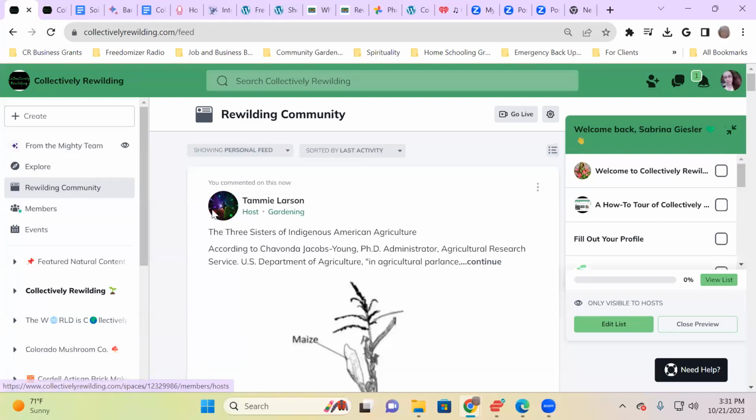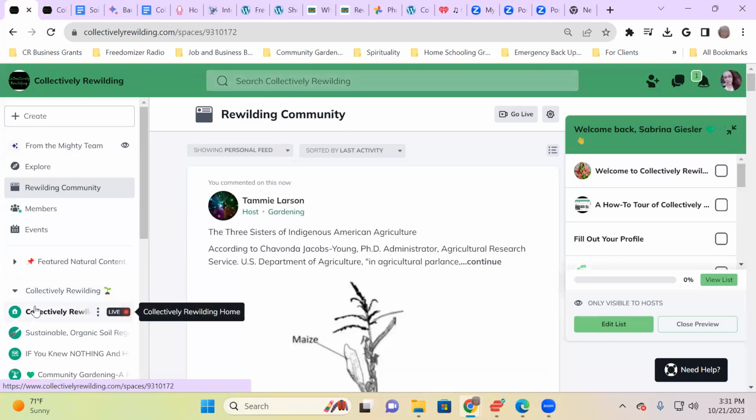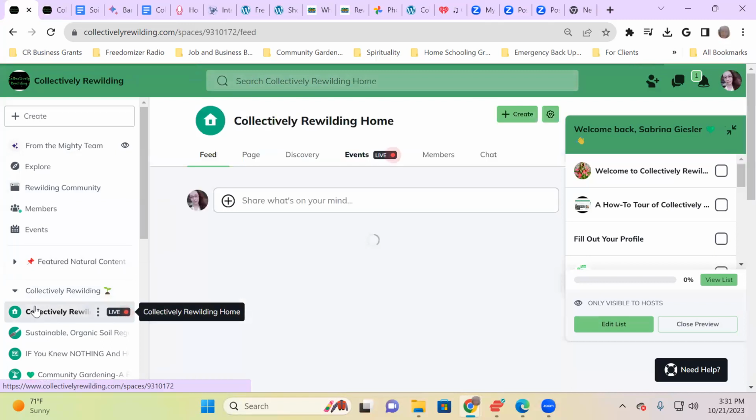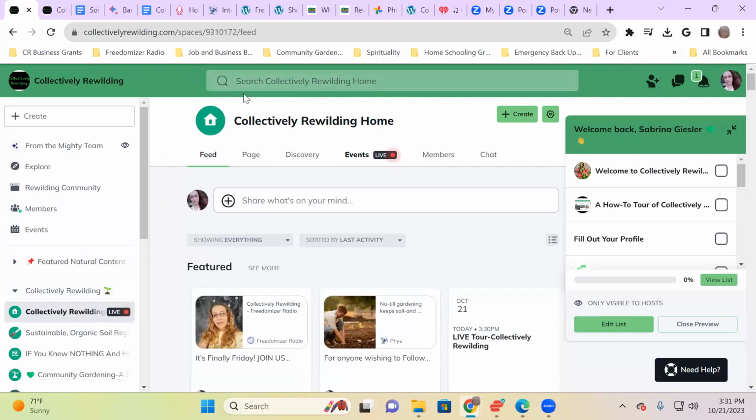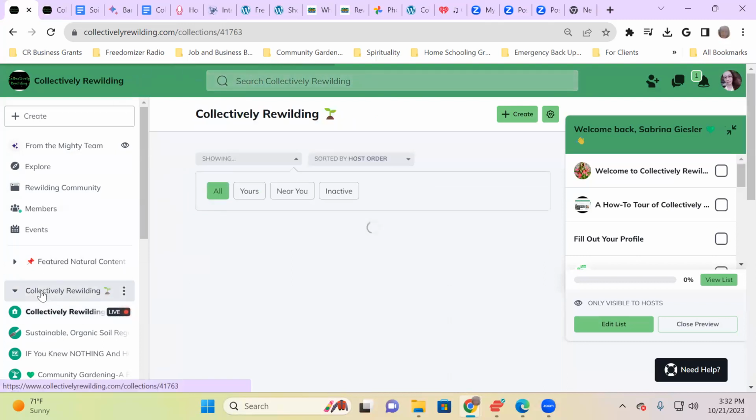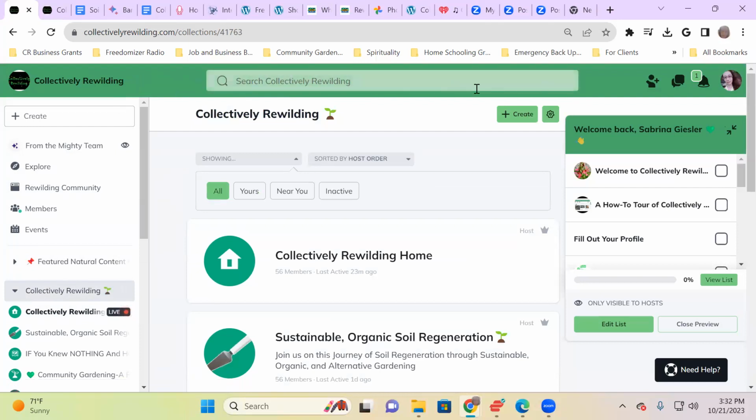When you're in one of these overall collections, you can search all of Collectively Rewilding. Once you head into a specific space, for instance, Collectively Rewilding's homepage where we host today's class from, you will see that you're only searching Collectively Rewilding home. If we go back to the overall Collectively Rewilding collection, we're searching all of Collectively Rewilding.